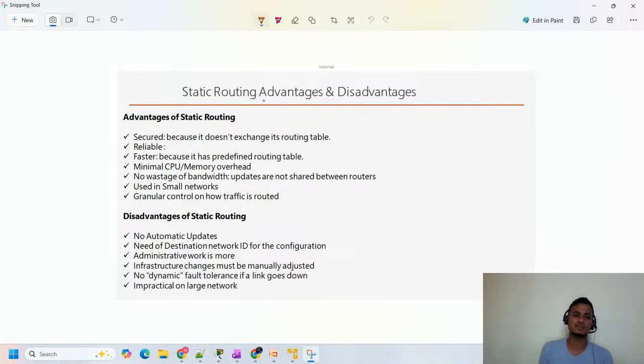The first advantage of the static route is that it is secure. Why is it secure? Because it doesn't exchange its routing table. Consider here you have a router one. In interviews also you need to give the answer in this scenario, guys. Don't just say static routes are secure, because the interviewer will ask you why it is secure.